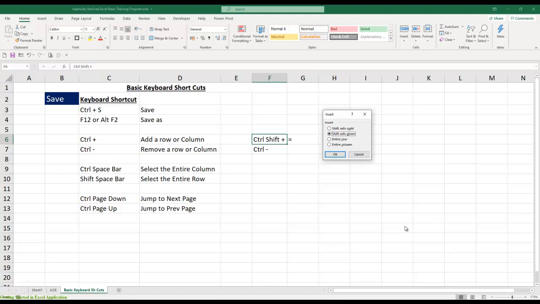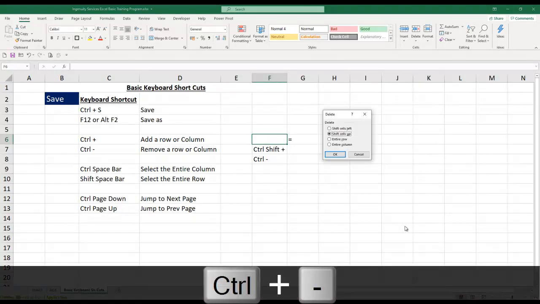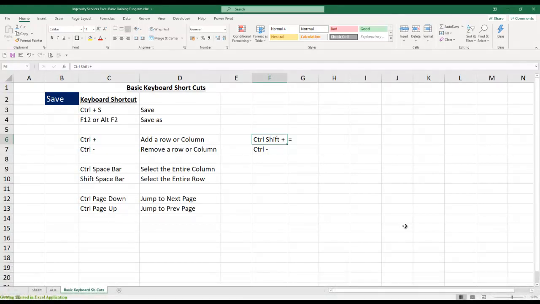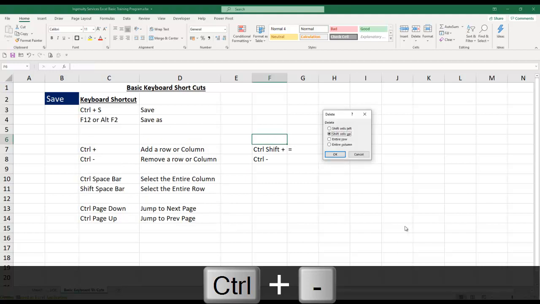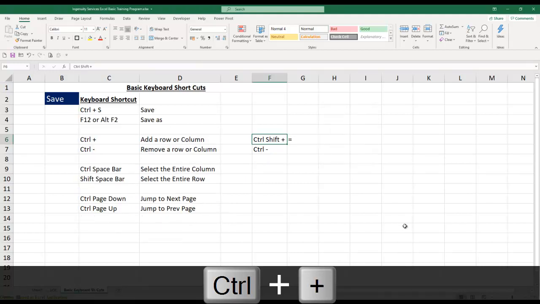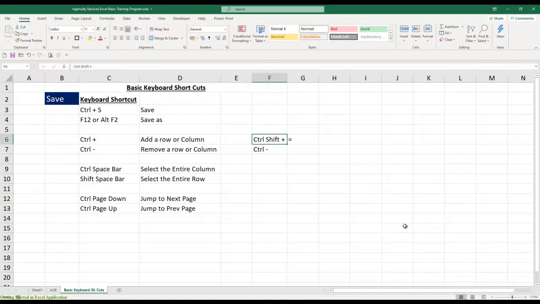What's one cell down? So now I want to bring it back again. I'm going to use control minus to delete that. Page up. If I want to move it to the right, control plus, select shift right, and control minus, shift left. So I'm just going back and forth here. Control plus entire row, control minus entire row, control plus entire column, control minus entire column. So I can switch back and forth. I'm not using it in real data, I'm using it in a blank cell.